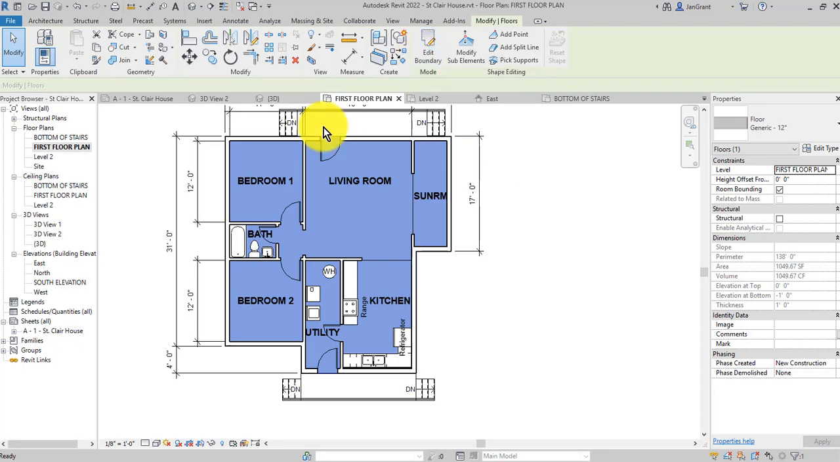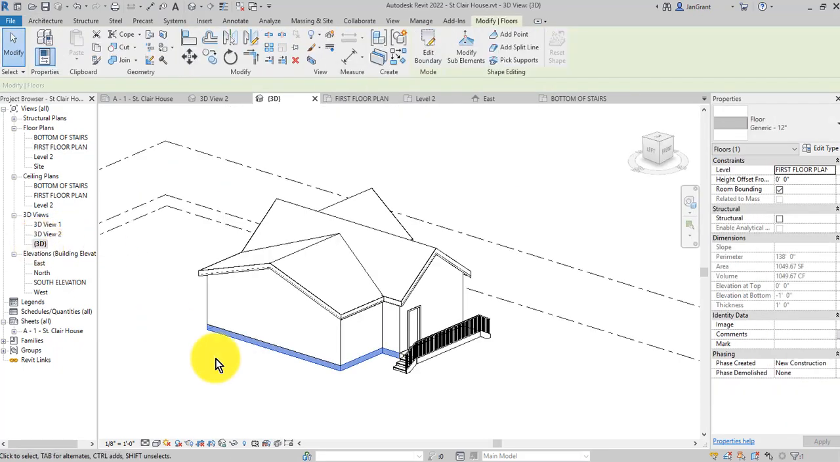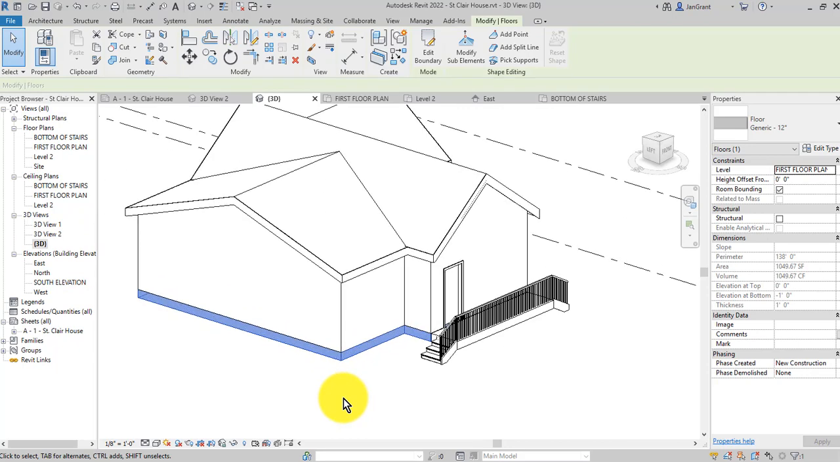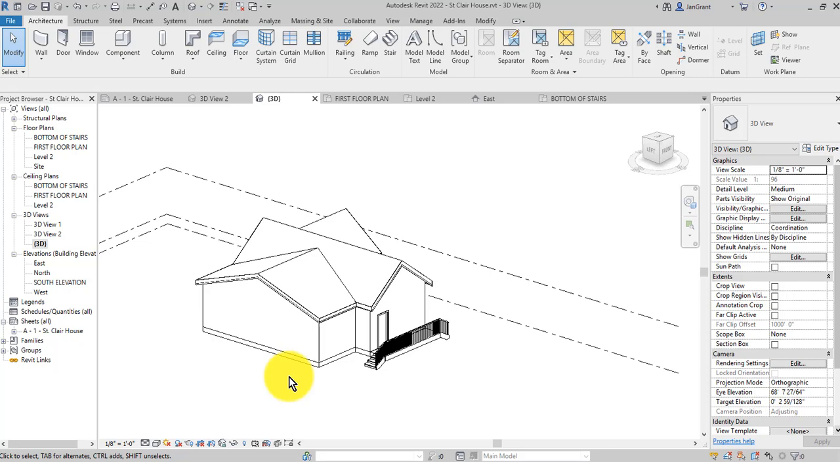There's my floor, and now when I go to the 3D view, my floor is in place, and it kind of lines up with the deck floor. And in this case, it kind of looks like the crawl space because there is no basement on this one. All right. That is what I have for today.